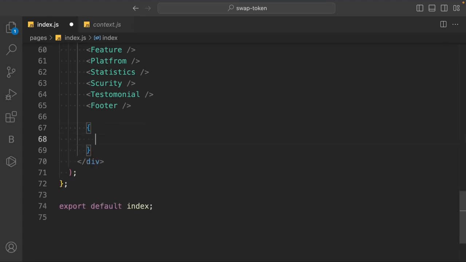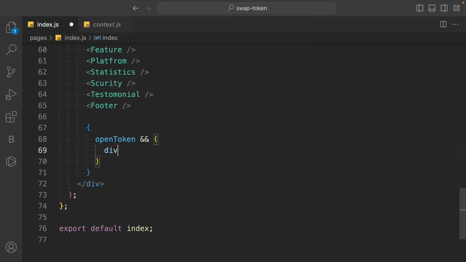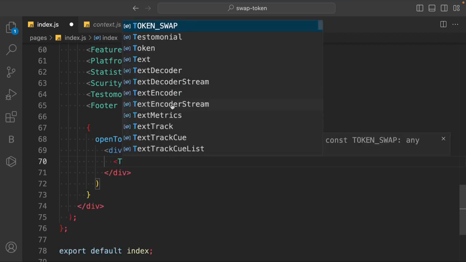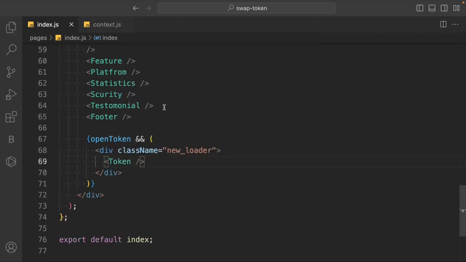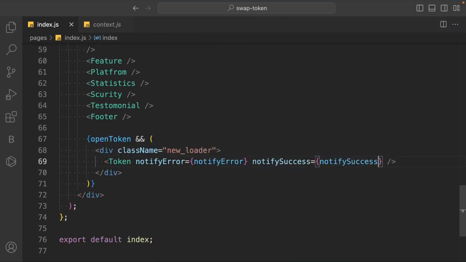We'll take an open token. If that's true, then we have to simply display our dynamic component. So we'll take a div with the class called new loader. Inside that, we're going to take our component called Token and send all the props. The props are going to be the notification error, then the success notification, then the function as well and the state variable as well.